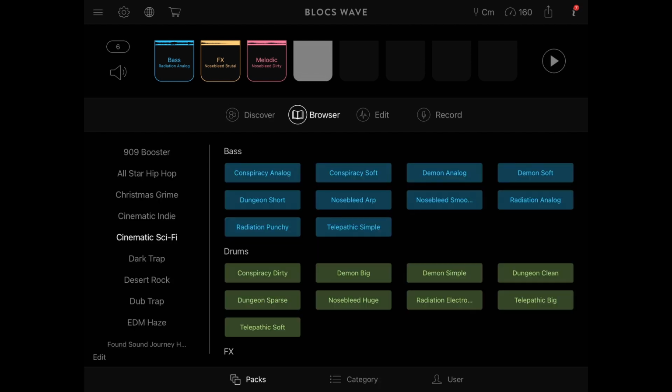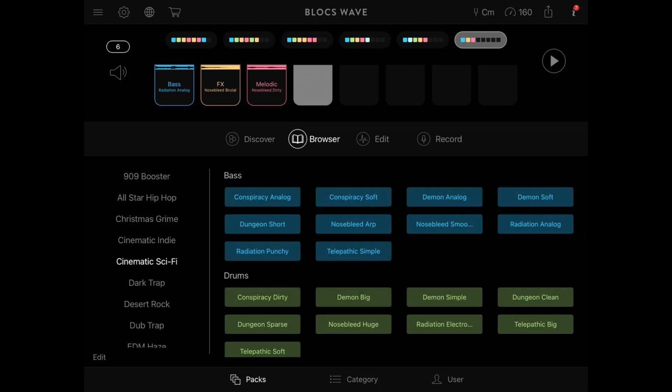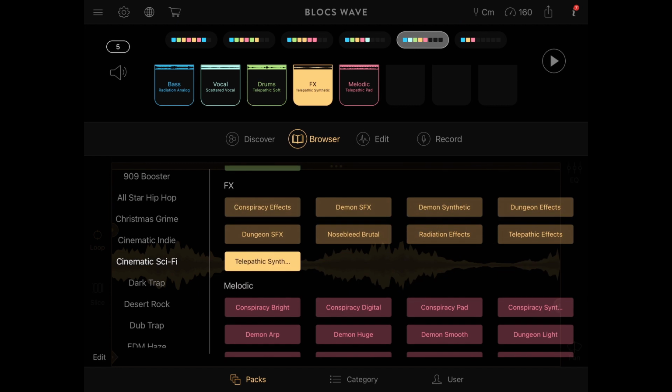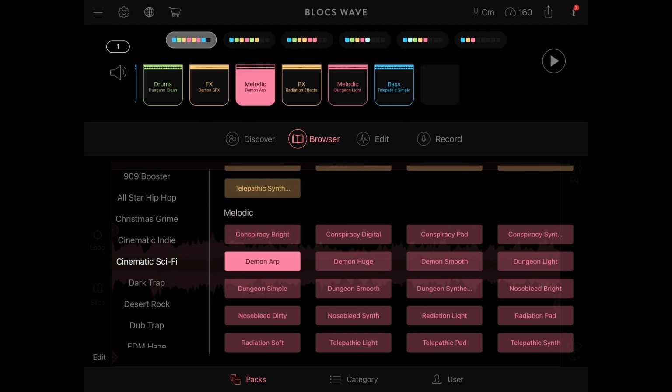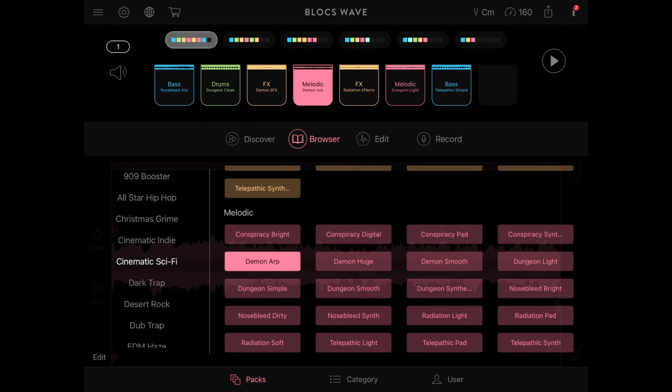So this is the Cinematic Sci-Fi track that I've created, and as you can see there's 6 different clips, and they all have variations. The other thing you can do quite quickly is, if you create one whole finished clip, you can copy it, and then paste that into the next one, and then you could either mute things or delete them or change them out.